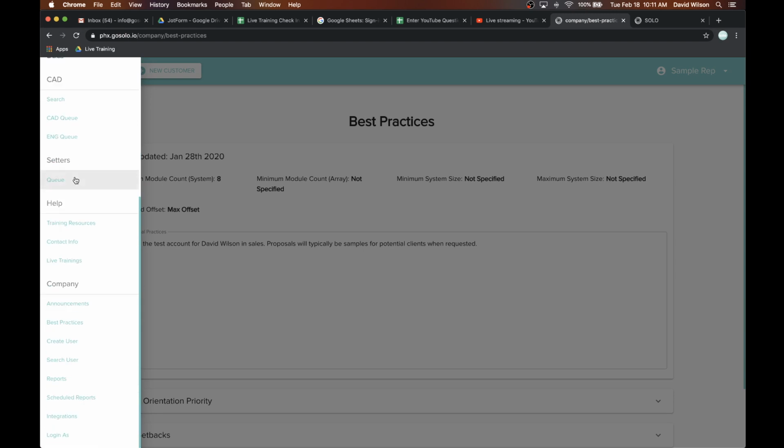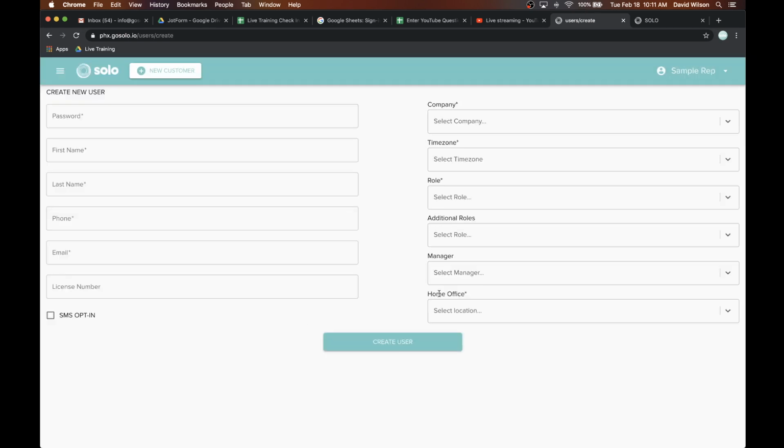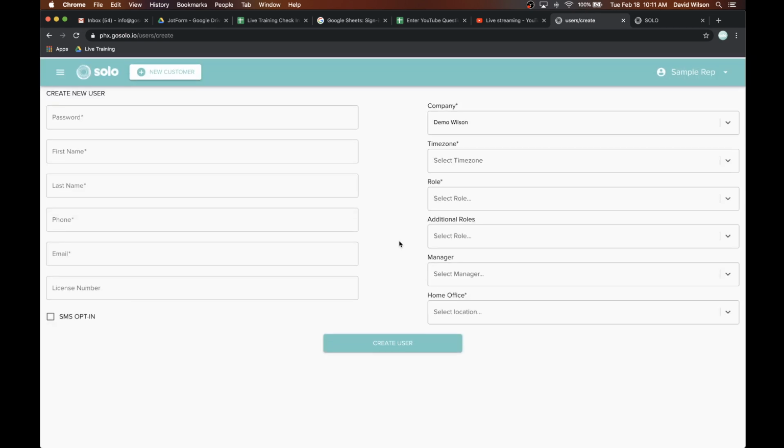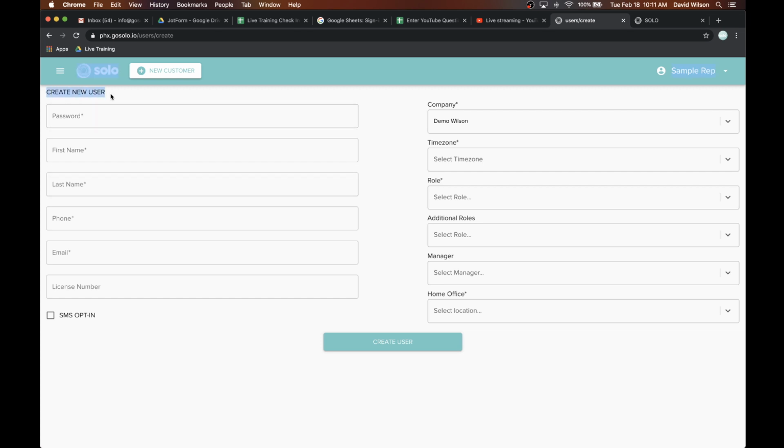If we click into our side menu again, next thing would be create user. Pretty simple. I won't spend a ton of time on this. You'll see create new user, pretty self-explanatory. Password, first name, last name, phone, email. The best part about this phone is you're going to want to put in a phone number in here that's legit, and then you'll also want to choose the SMS opt-in.